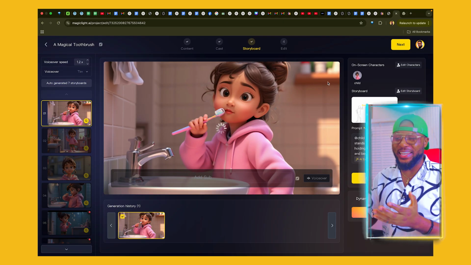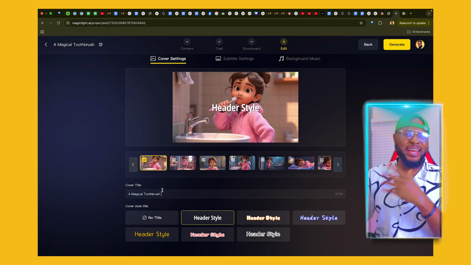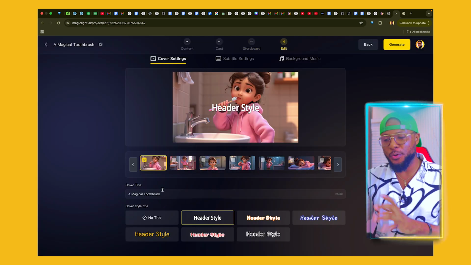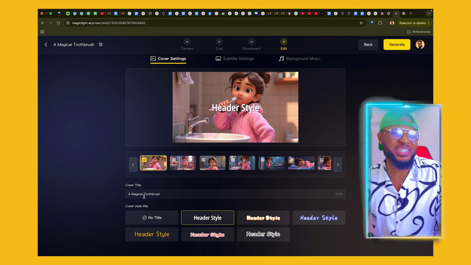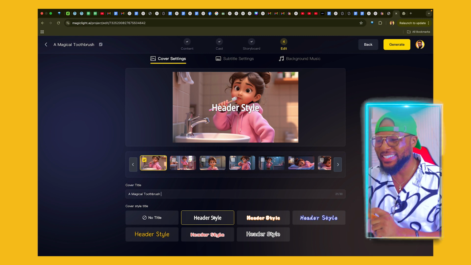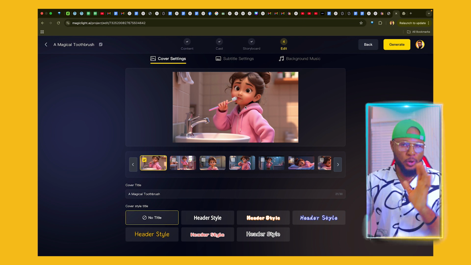Two seconds later, and now you can see that it's done with the animation, and what we're going to do next is to go ahead and click next. And here you're going to put in the name of the video. For the purpose of this tutorial, we're just going to leave it at this, a magical toothbrush, which sounds like a good name. And then for the header style, you're just going to use no title, so you don't want anything on the screen, okay?